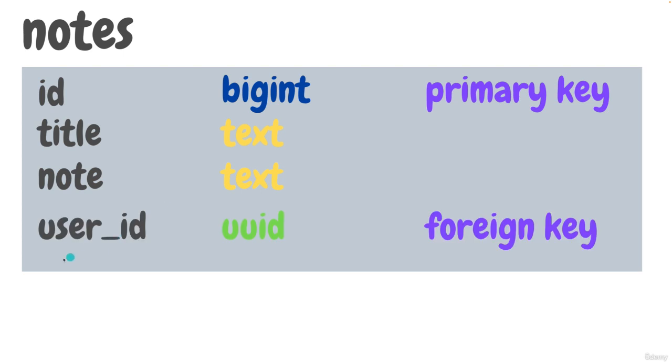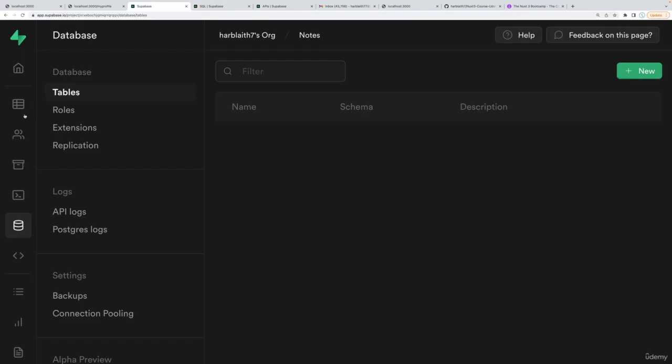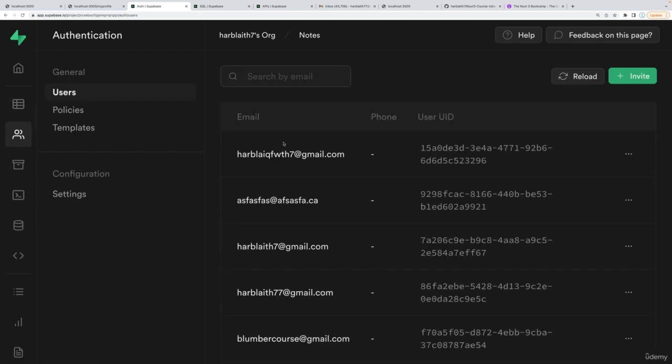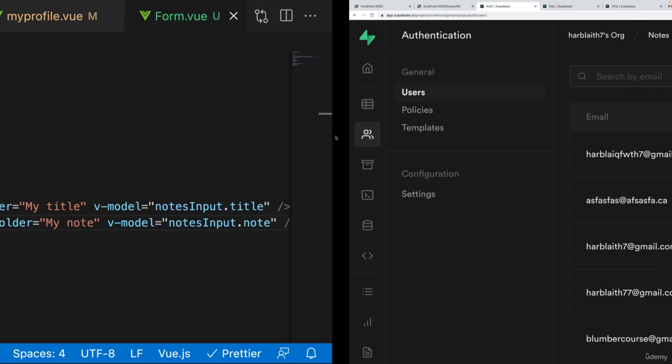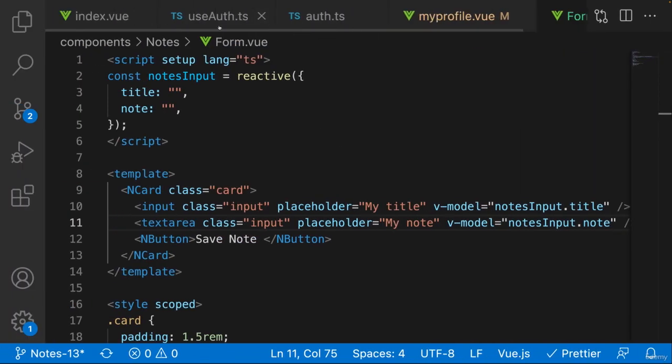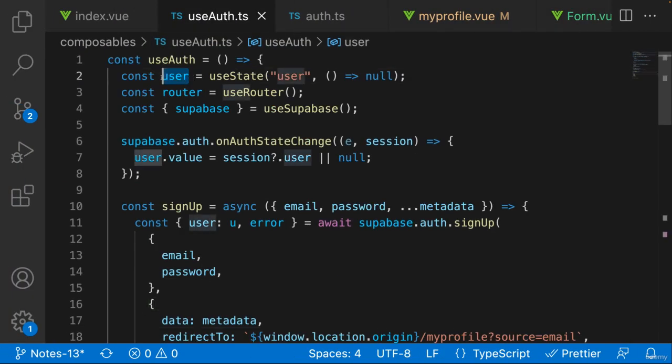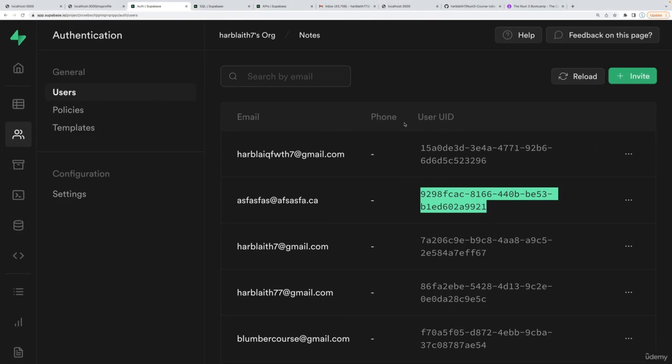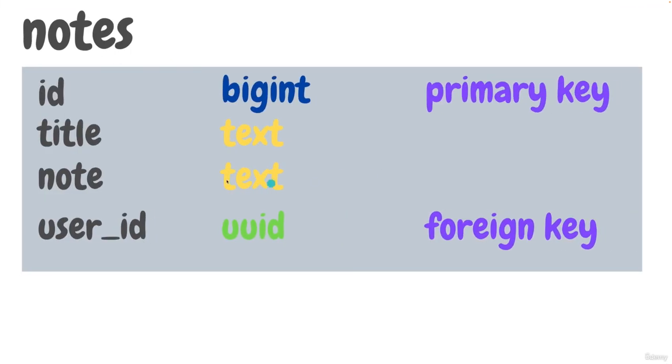I'm going to call this user ID. And this is going to be a UUID. Why is it going to be a UUID? Well, in Supabase over here, if I were to go to authentication, it gives each user a unique UUID. So we're going to actually use this UUID. And of course, we can access this user UUID by accessing the user themselves. We're going to use this UUID to identify that particular user. So over here, we're going to have user ID, and it's going to be a UUID.